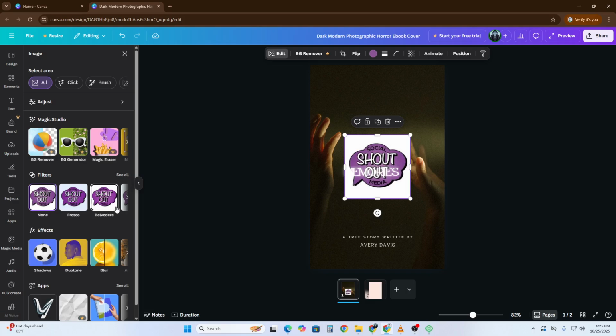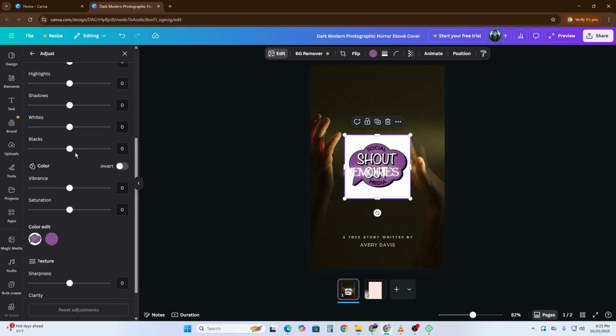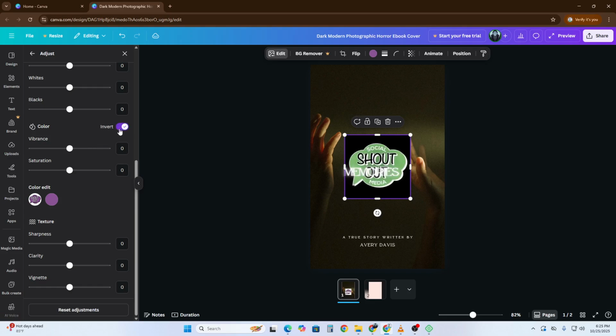Now, scroll down and find the Adjust section. Inside Adjust, you'll see multiple sliders: brightness, contrast, saturation, and more. Look for the Invert toggle. Once you turn it on, Canva instantly flips all the colors in your image, giving it that striking inverted color effect. It's that simple, but here's something important.